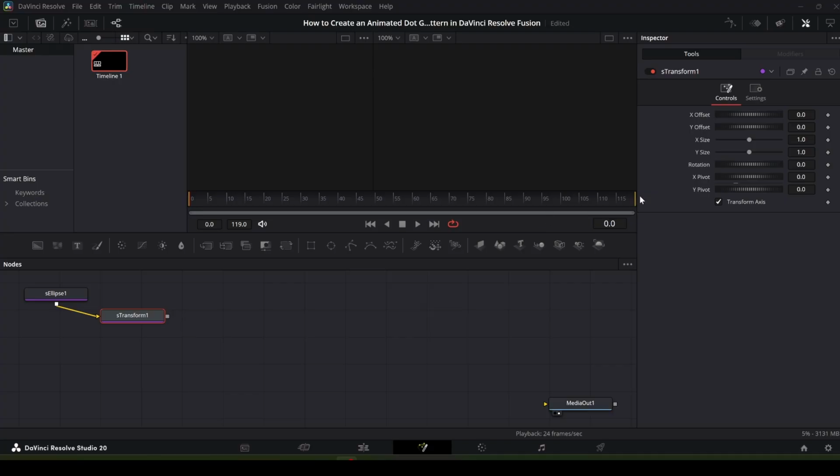Set X offset to minus 0.4591. Enter. And set Y offset to minus 0.2319. Enter. Next, X size. Click on this diamond on the right and activate keyframe. Set a starting X value at frame 0. Here, 0.04.